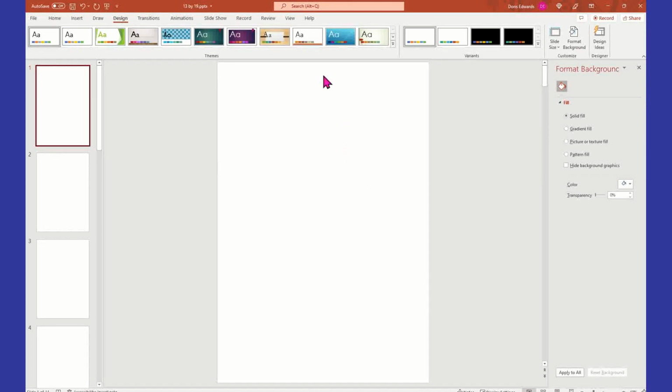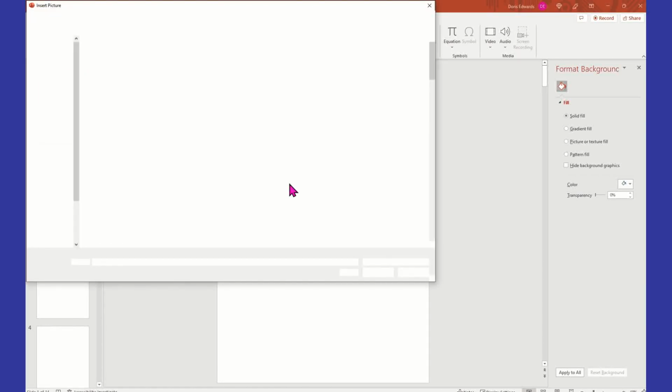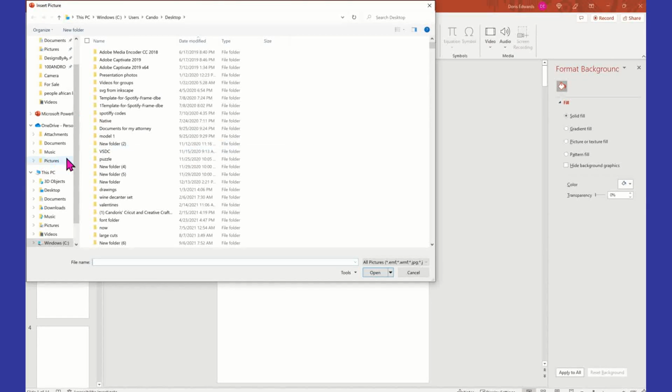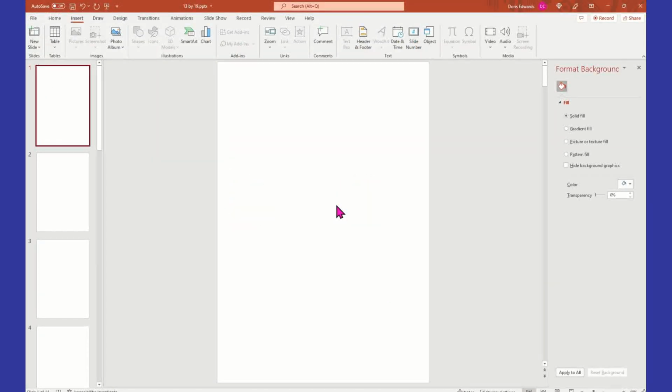Once you get that done, you want to go to Insert, Picture, This Device, and I'm going to be selecting the same image that I showed you just a moment ago. And again, I got this image from Etsy. So I'm just going to select that.